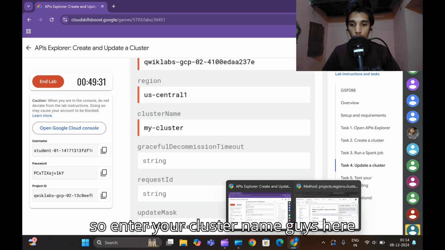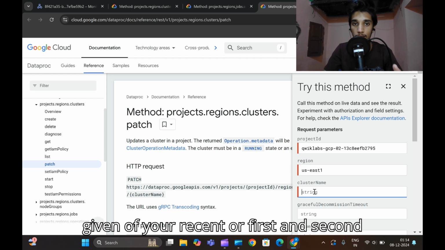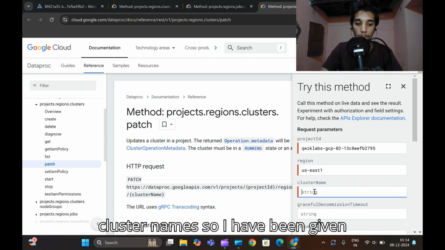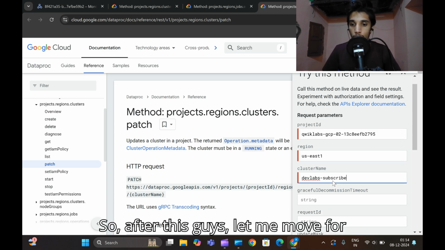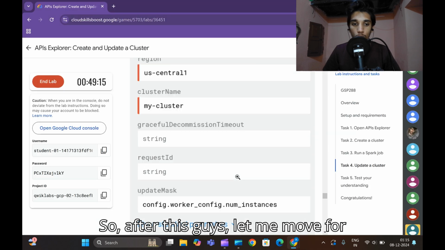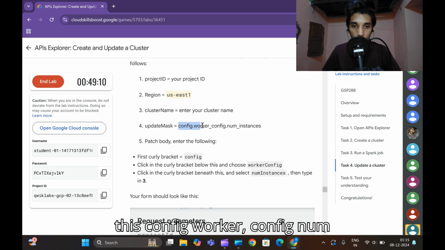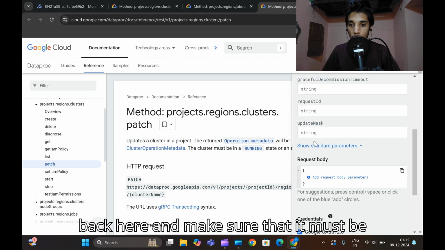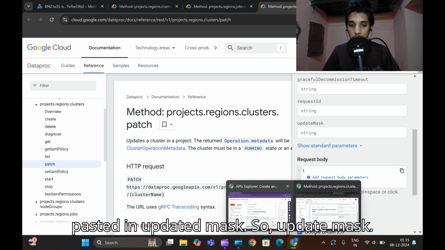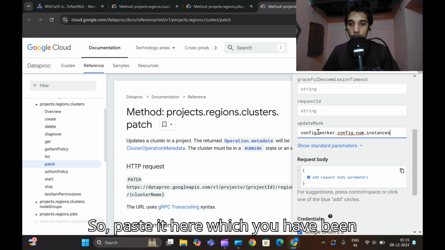Enter your cluster name here, guys. For the cluster name, use the name given for your first and second clusters. I have been given devlabs-subscribe. After this, guys, let me move on to the config worker. Above this, you can see this config worker config numInstances. Just copy this and come back here, and make sure that it is pasted in the update mask. So paste here what you have copied.